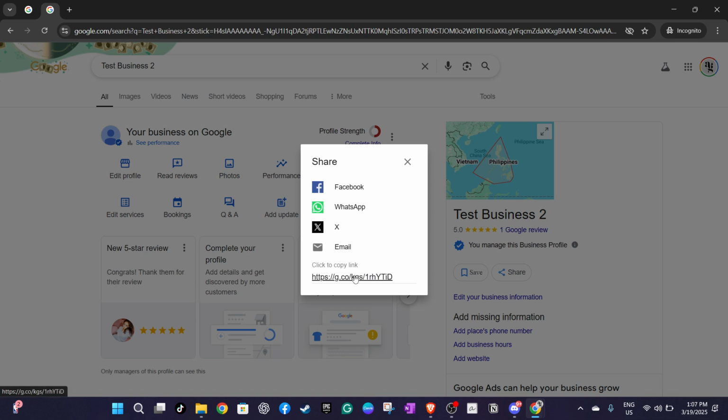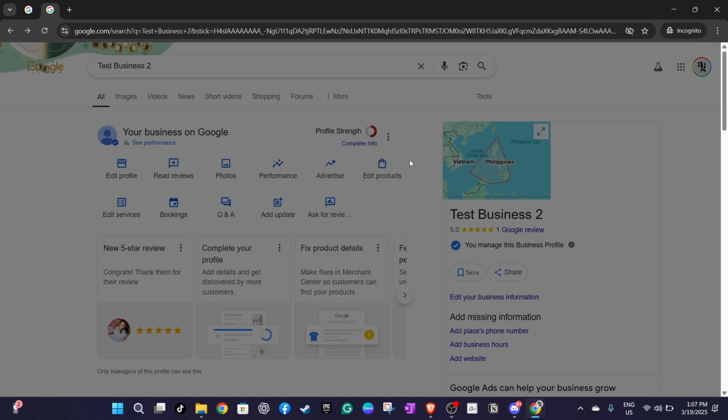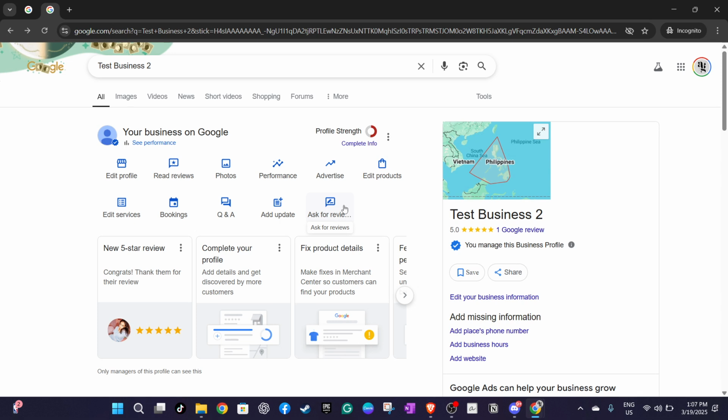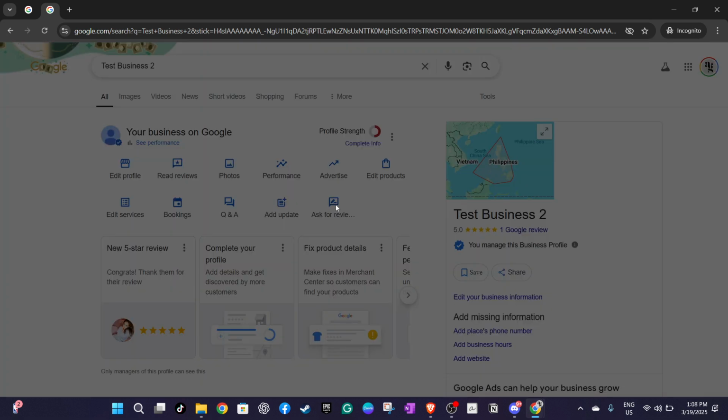Another straightforward method involves navigating to the option called Ask for Reviews on your dashboard. When you click it, you'll find a review link which also serves as a URL to your business profile. Beside the link there's a handy copy icon, just click on that to copy the link.